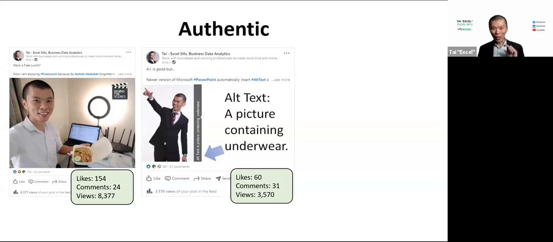Also, when I insert this picture in the PowerPoint, I found that the AI tool auto-generated a picture containing underwear. So it's quite fun, right? I just screenshot it and share. Yeah, this is something fun.